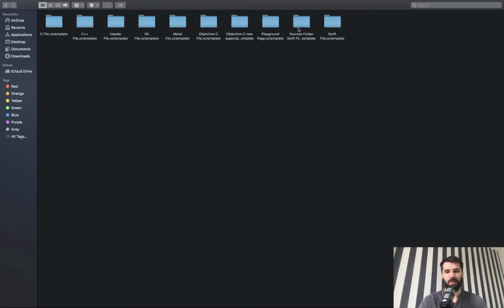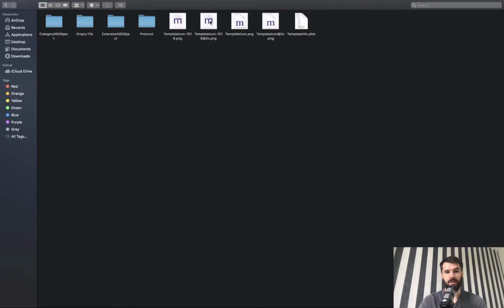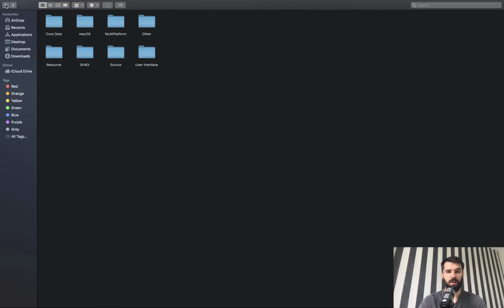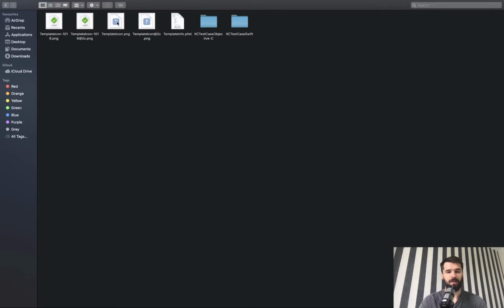Here we have the Swift file sources. Nope, we don't have it here, and I'm starting to doubt that it's here at all. Nope, we don't have it here, so I guess we should move back and see in the macOS folder. Maybe it's there. Okay, so here it is, the unit test case file.